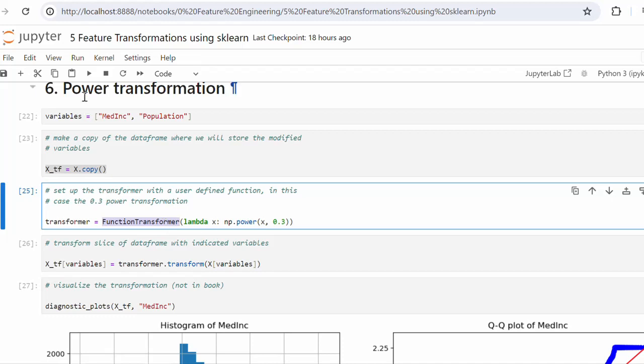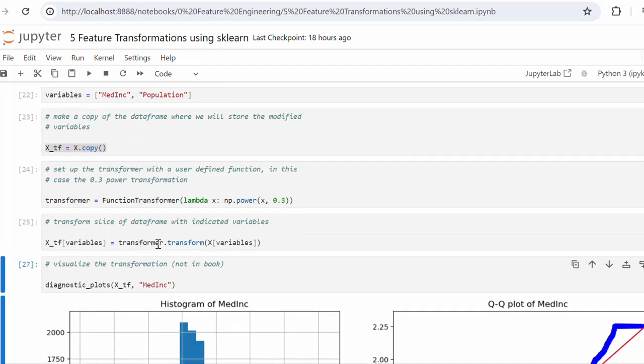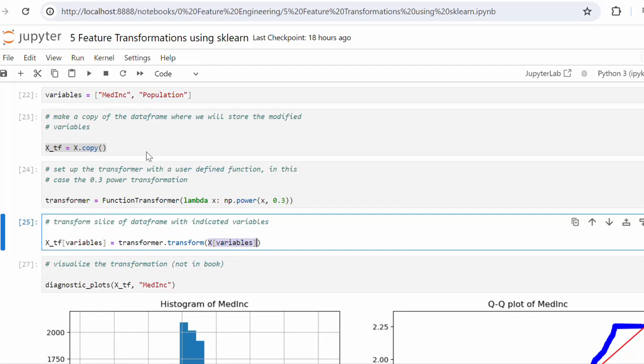As the name says, power transformer, that means numpy.power. In this case, we want to power every variable with 0.3. It is user defined. You define what is the power that is required for each variable, right? So we want to apply power to each variable. That's why we used a lambda function here, and this is how we initialized our FunctionTransformer to perform power transformation. And nothing different, using the transformer.transform function on the input variables which I have initialized here. And finally, I'm gonna get the data frame of transformed variables.